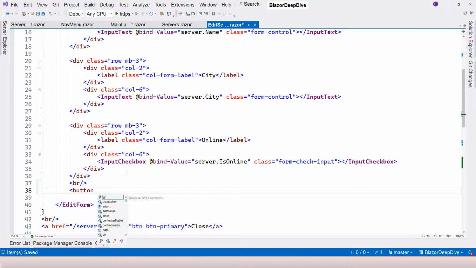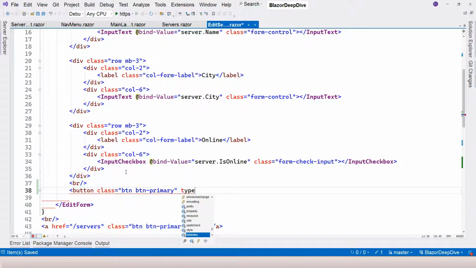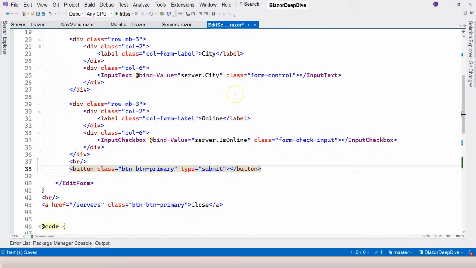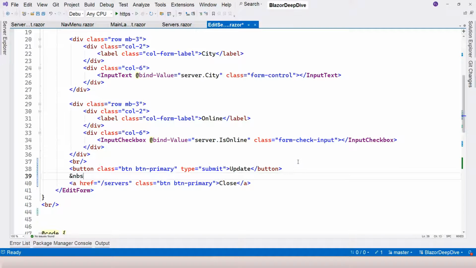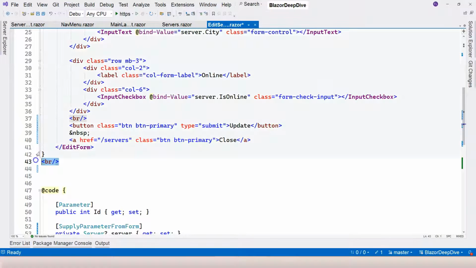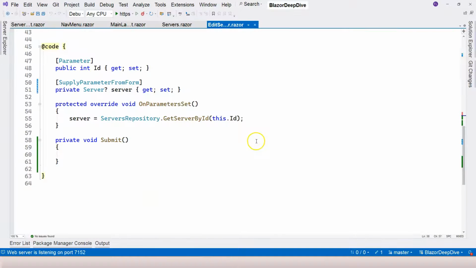And then we can code a button here. We're going to use a bootstrap button, and it is going to be a primary button. And the type is very important. It has to be a submit button. It cannot be a regular button. And here, because we are editing servers, we can say update. And we can also move this inside here, add a space in between, and remove this line break here.